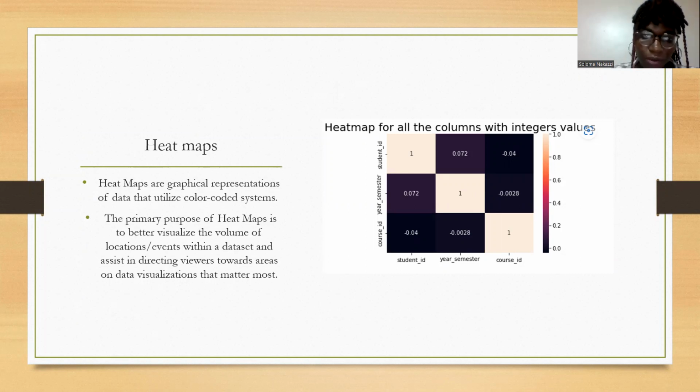Heat maps are graphical presentations of data that utilize color-coded systems. The primary purpose of heat maps is to better visualize the volume of locations and events within a dataset, and assist in directing viewers towards areas of data visualization that matter most.